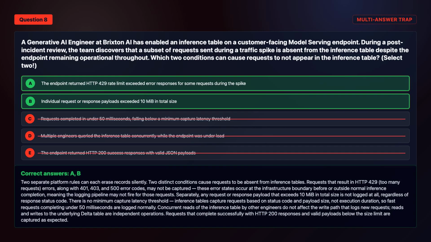The correct answers are option A and option B. Two separate platform rules can each erase records silently. Two distinct conditions cause requests to be absent from inference tables. Requests that result in HTTP 429, too many requests, errors, along with 401, 403, and 500 error codes, may not be captured. These error states occur at the infrastructure boundary before or outside normal inference completion, meaning the logging pipeline may not fire for those requests.